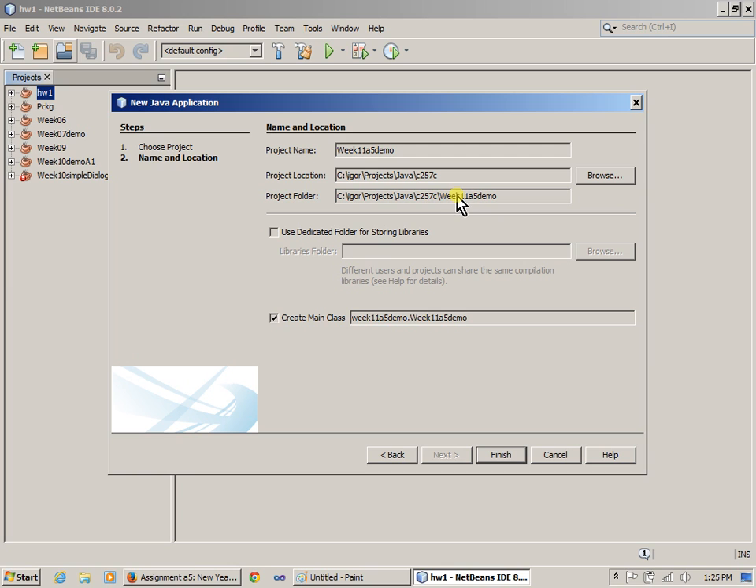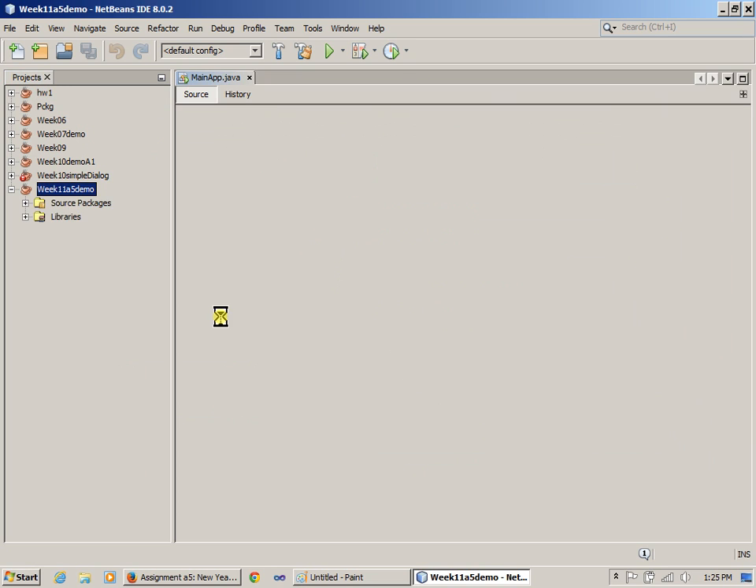Okay, or prototype. So I store my projects where I normally store them, and this time I will create the main class, and let's just keep the name of it simple. We'll just say main application class. So it will contain the main class, which will create windows and will do everything that we have to do to get us started. So finish. Hopefully this is all I need to do to begin with.